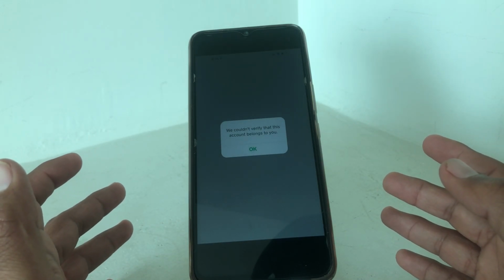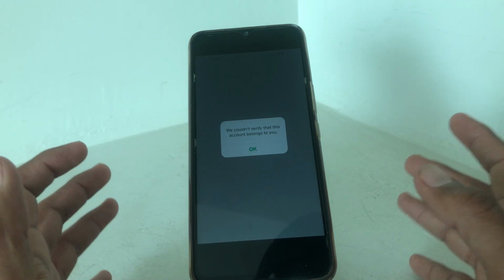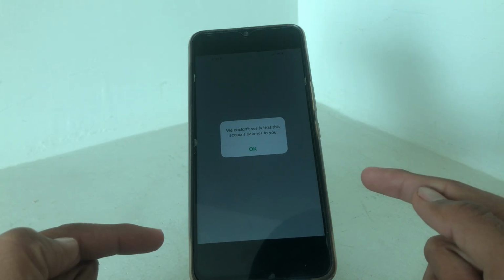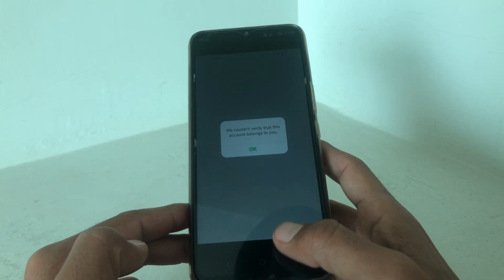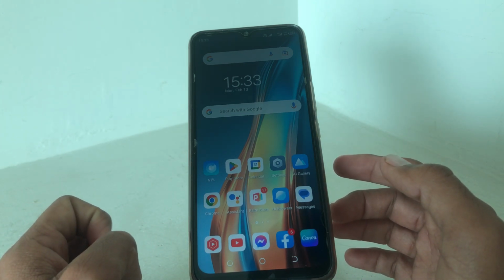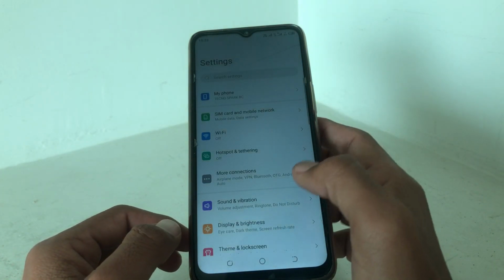So guys, in this video I'm going to show you how to fix "we could not verify that this account belongs to you" on Cash App. If you're facing this type of error, then what you need to do, guys, is simply close this page from here. After that, you have to open Settings first, and then scroll down a bit.